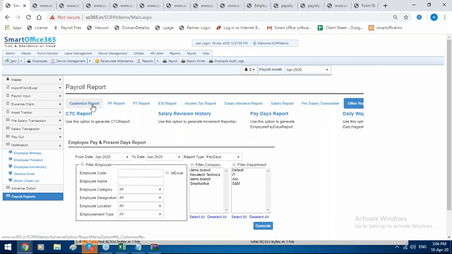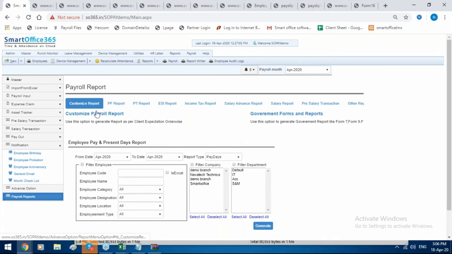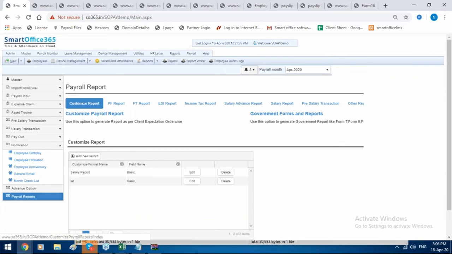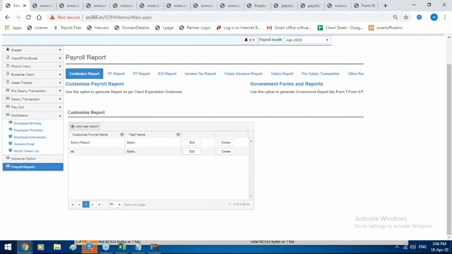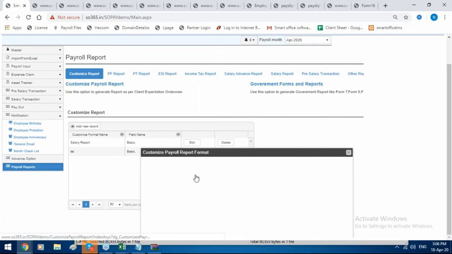Apart from these, we have two other reports. One is the customized payroll report, another one is the government form report. Customized payroll report is where you can customize your own report. Like in your company, if you want to generate a report with only the employee code and basic, HRA, the heads should reflect and nothing other than that, you can select the heads from here.